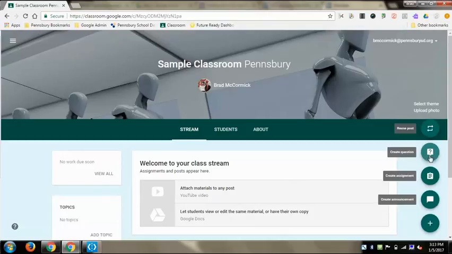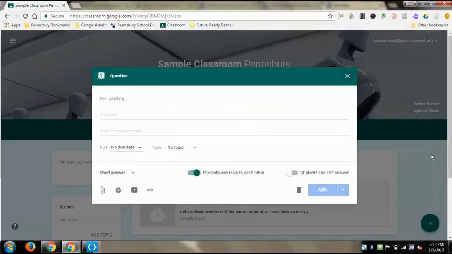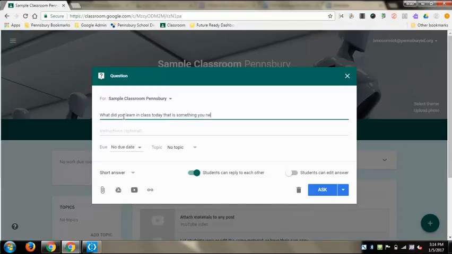And then over in the bottom right-hand corner is the spot where you make a whole bunch of different decisions about what you want to do. So if you hover over the plus button, it gives you options. In this one, we're going to talk about how you can ask questions. With a question, you just type in whatever the question is. So what did you learn in class today? Whether it be a formative assessment question or a question that you just want the whole class to answer.